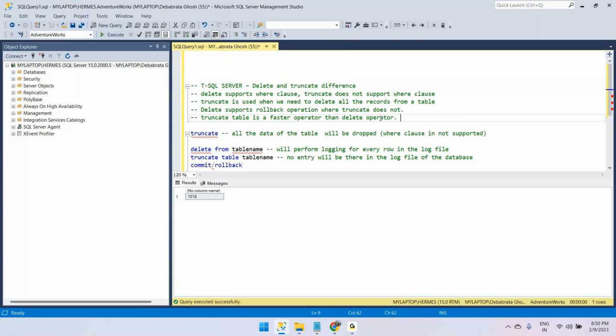Is it clear about the difference between delete and truncate? Yes, sir. It's clear.